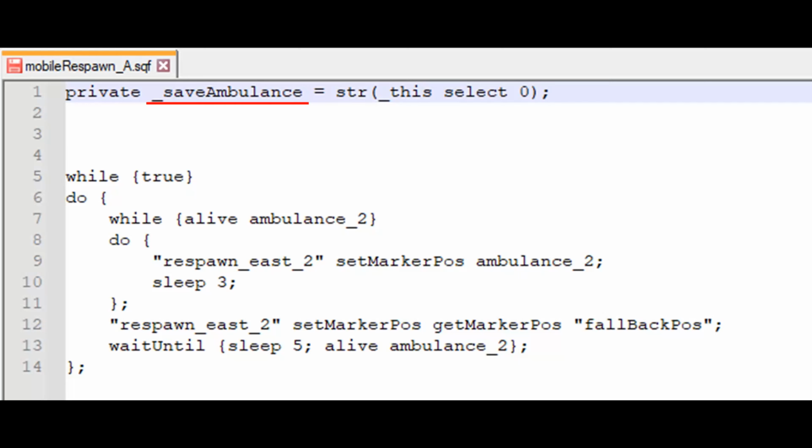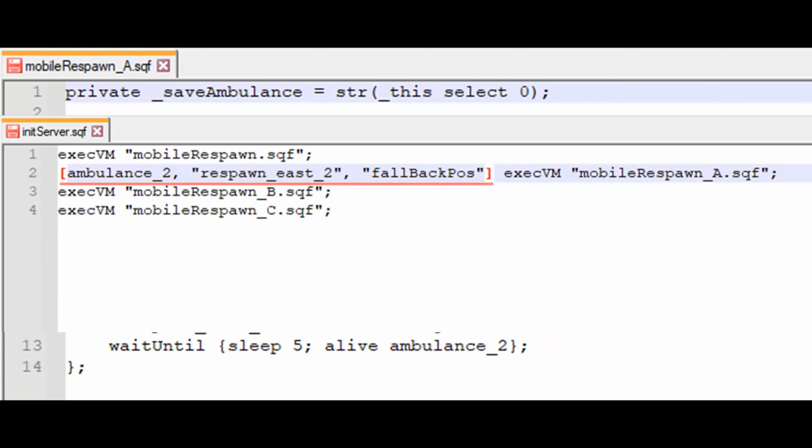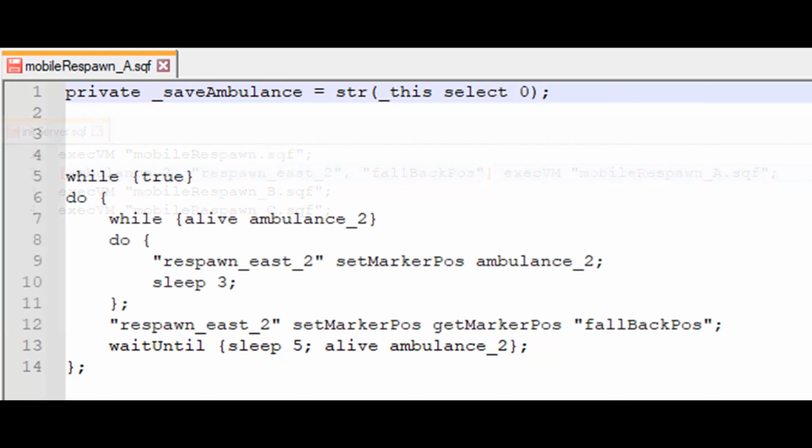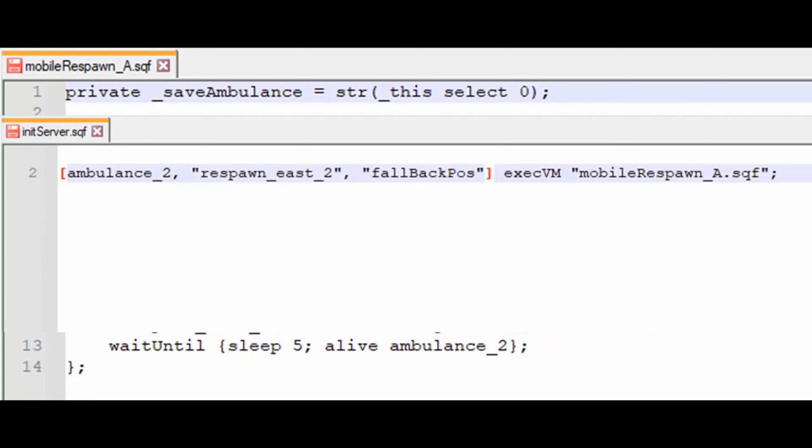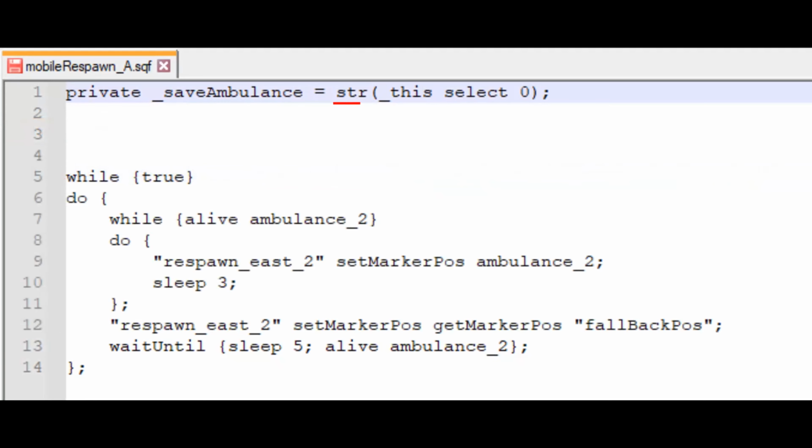_saveambulance is the name of this local variable we create. _this in this instance refers to the array in front of exec VM. Select will select an element from the scoped array, and 0 is the position of the element that will be selected. The numbering of positions starts with a 0, so the first position is numbered 0, not 1. Str will make the selected variable a string. We will discuss later why we do this.